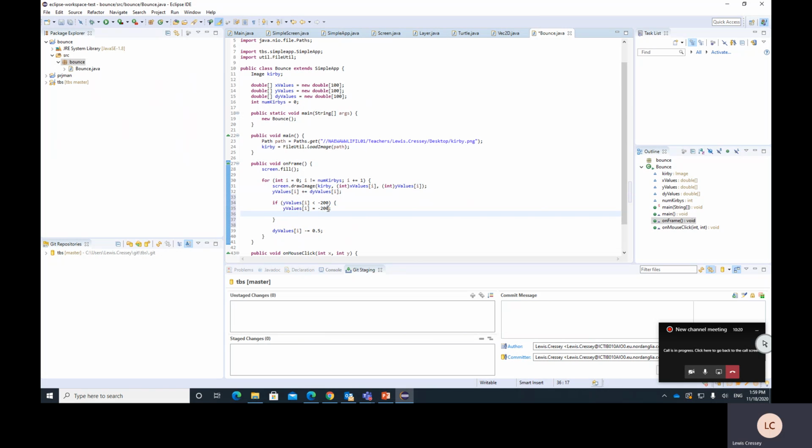Now, this isn't 100% physically accurate. If I wanted to make it a more accurate physical simulation, I would need to work out exactly when the Kirby crossed the minus 200 point. But I'm not worried about making it super accurate at the moment. I just want something that looks reasonably realistic. So I'm going to set the Y value to minus 200.